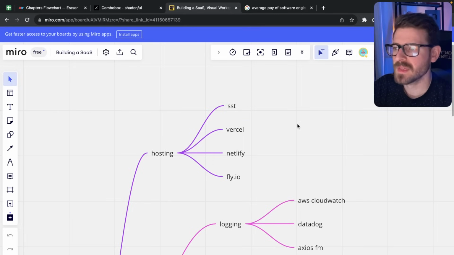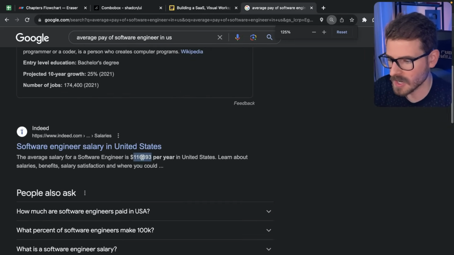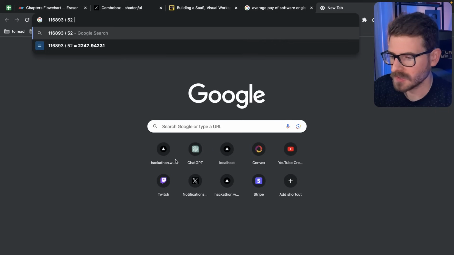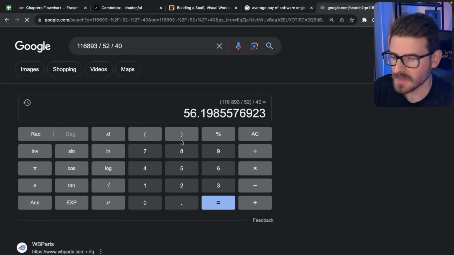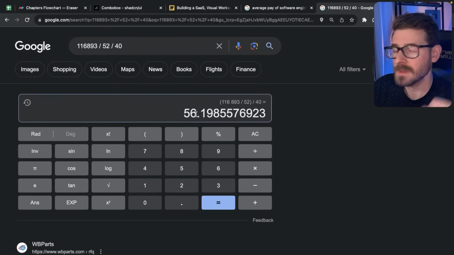If you were to think about the average software engineer's salary, let's look at that real quick. So if you do a quick little Google search, this Indeed.com says it's about this much. $116,000 a year. So let's just go ahead and break that down into 52 weeks, and there's 40 hours in a week. So this is their average pay per hour, $56 an hour. So if you kind of approach this from a business standpoint, it costs $56 an hour to pay someone to build software.